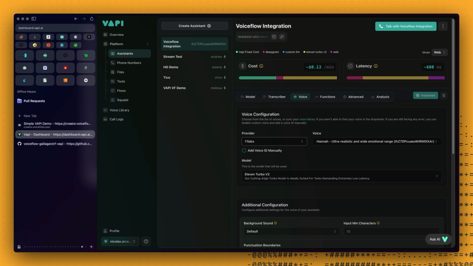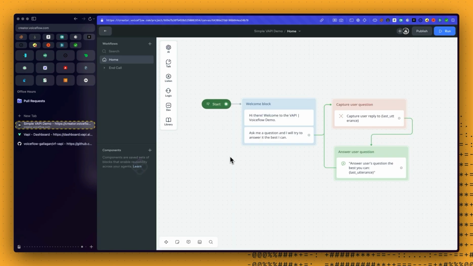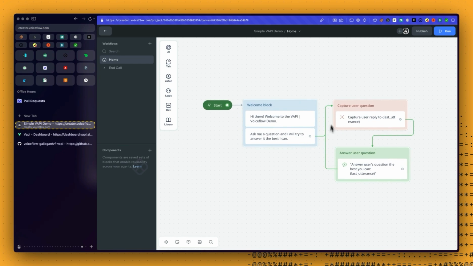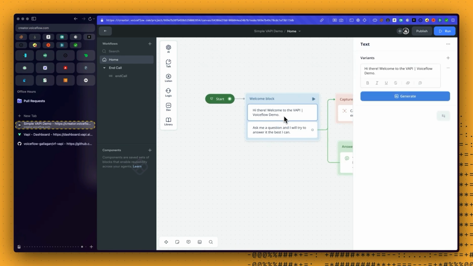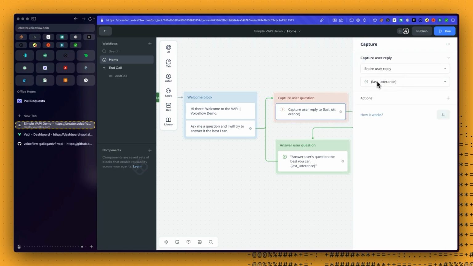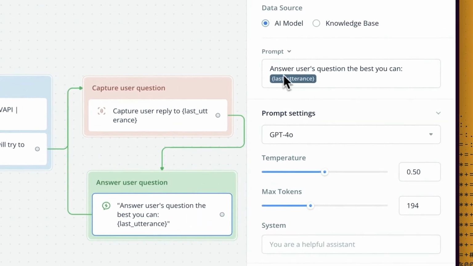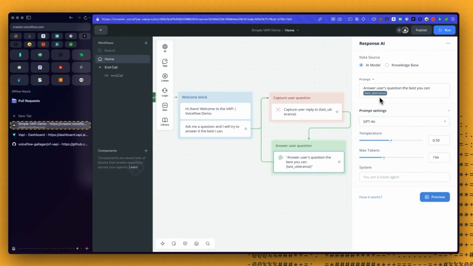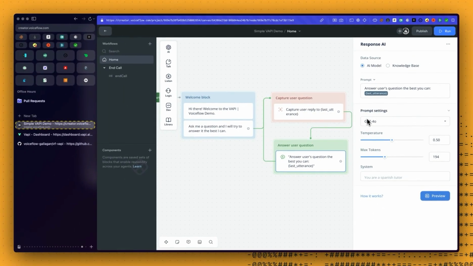So let's talk about how to set up the integration on your end. We've simplified the process a bit. You will see this again in the README, but on the Voiceflow end, what we are sharing in the repo is this very simple agent. This agent uses a prompt capture step to capture the entire user reply, saving this into the built-in last utterance. And we will use this last utterance variable in our prompt, which is: answer the user's question the best you can, passing the last utterance, which is the user question. We are using GPT-4o, and that's pretty much it.